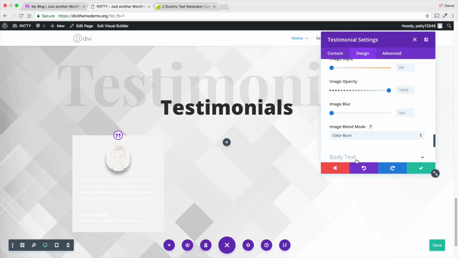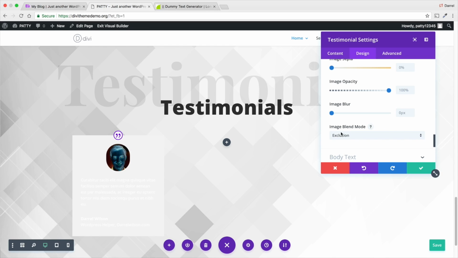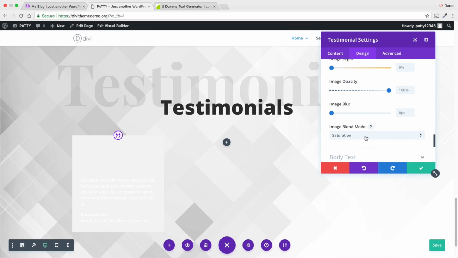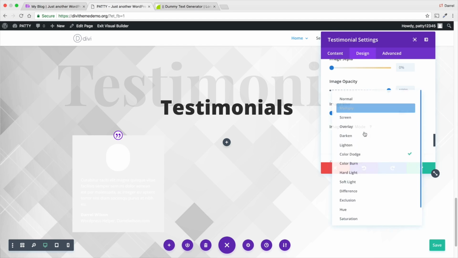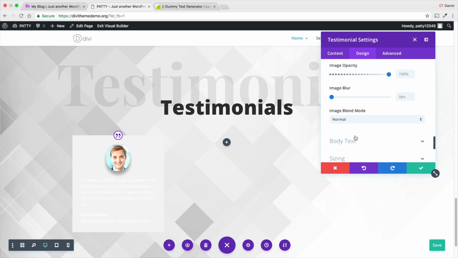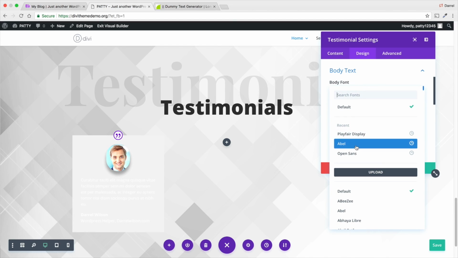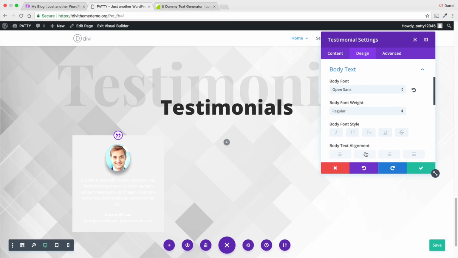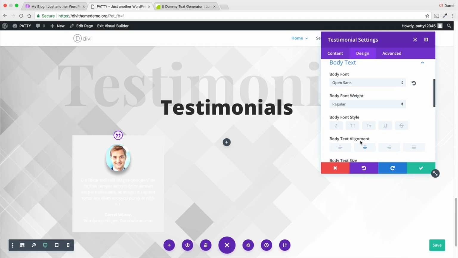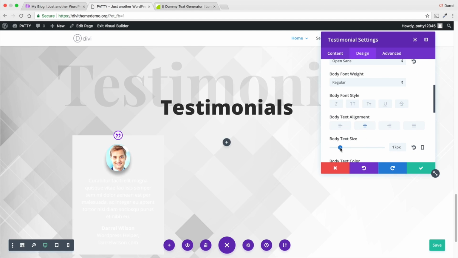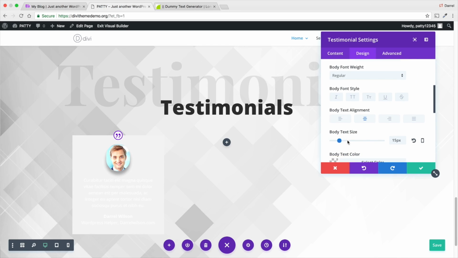And they have tons of different cool blend options, like color burn or exclusion or whatever you want to add. They have tons of them. So you guys can have a really cool, fun time going through some of these and messing with them. Now for the body text right here, we can change the font. So maybe Open Sans, and I want it to do this in the center. And then we can even include the text size. We can make it a little bit bigger.